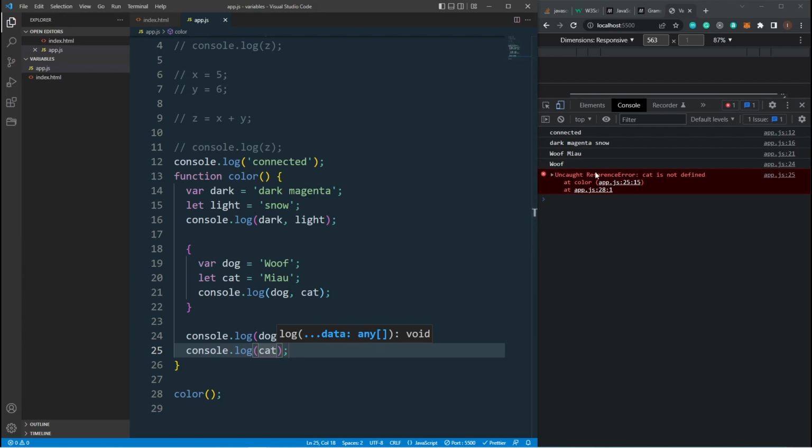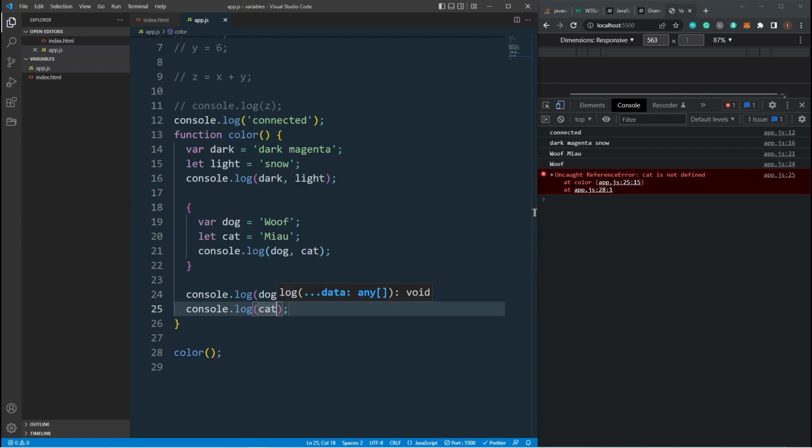Now what happened here is, because let is block scope, you have access only in this scope. This is a block scope. Because var is function scope or window scope, var gets hoisted to the top and you can have access everywhere here. So if you console.log the dog, you can have access here, but not the cat, because this is let.